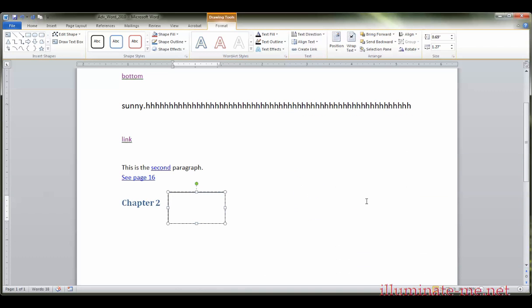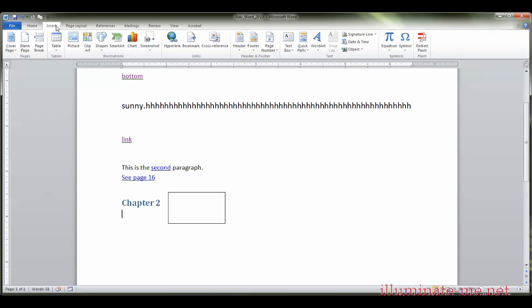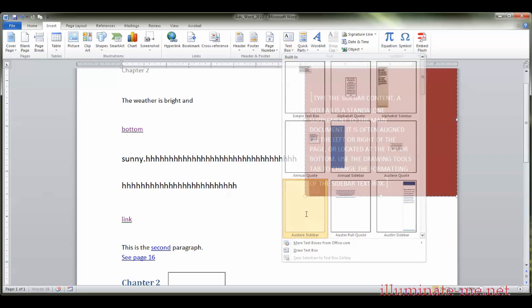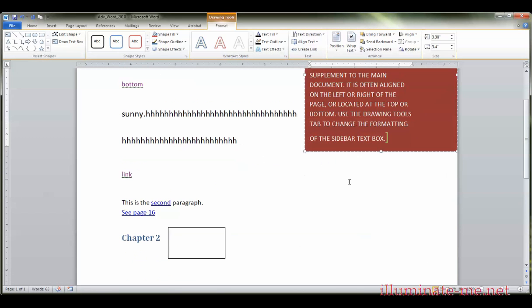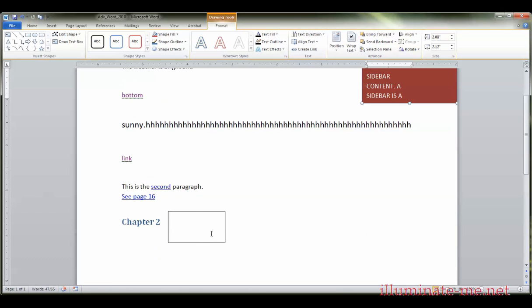Creating linked text boxes. To create a linked set of text boxes, create the text boxes that are to be linked. So I've created one. Now I'm going to create one more. So now I have two, one in the corner and one down here.